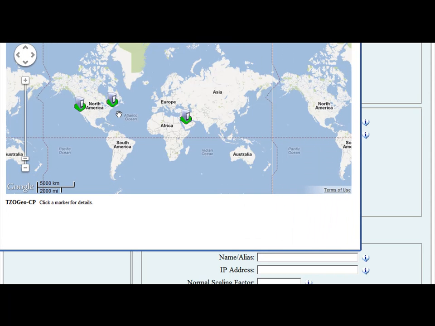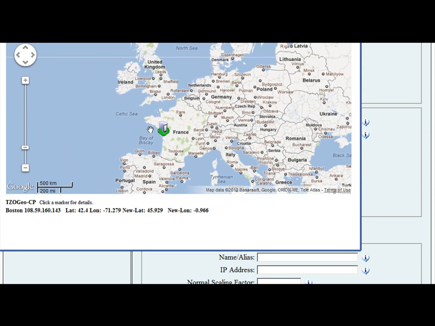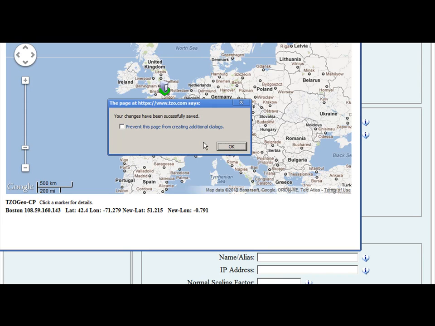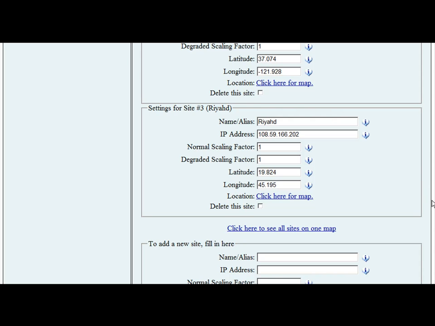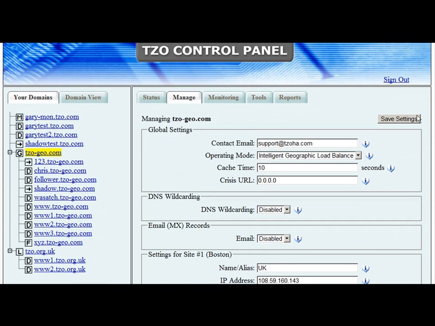So what we're going to do is bring up our virtual traffic manager again, and let's move some servers around here. So we're going to grab the Boston server. We're going to drop it right up there in the UK. Let's get a better picture and make sure we put it in the right spot up there close to London. Save settings, and let's go and change the name of Boston over here to UK, and we'll do a save.